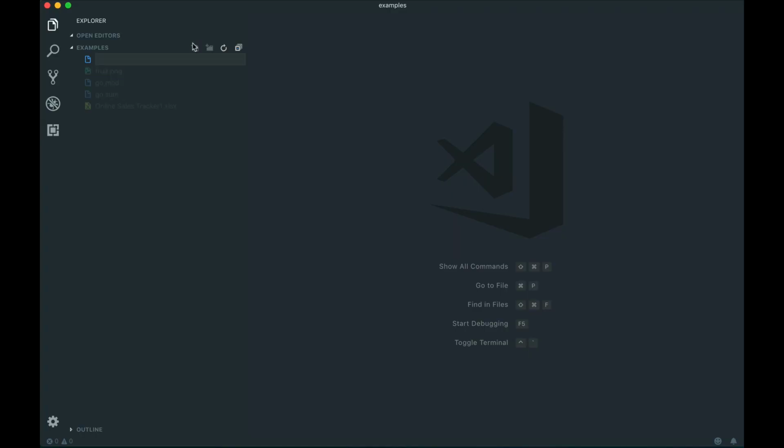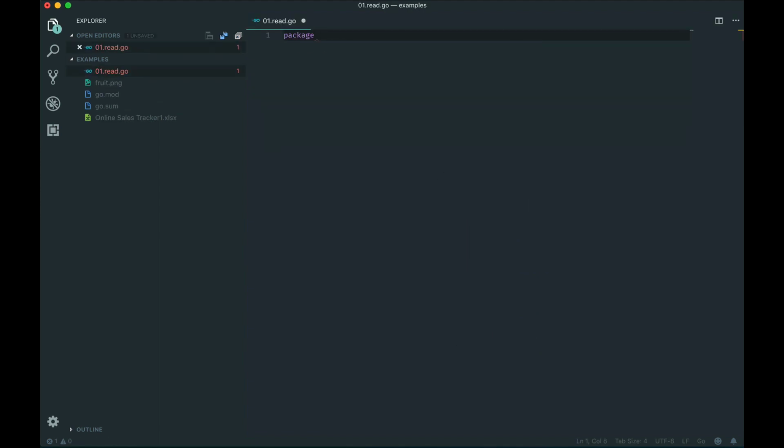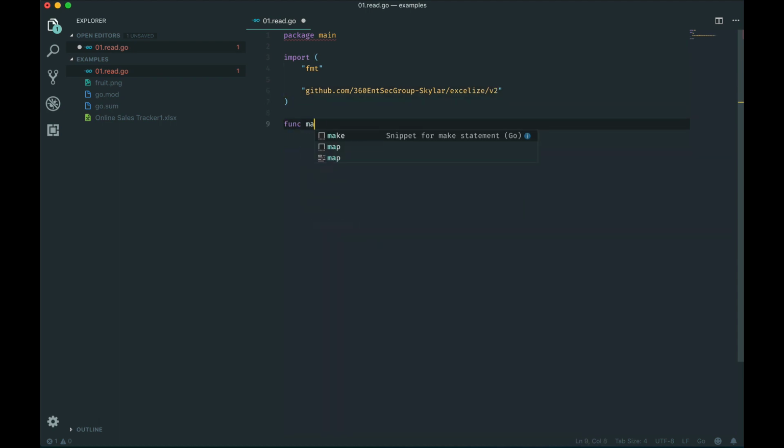Create a file called 01.read.go. Define package name main. Import standard format library and Excelize library. Create main function. Open the file using the open file method provided by Excelize, and don't forget to do the error checking and processing.